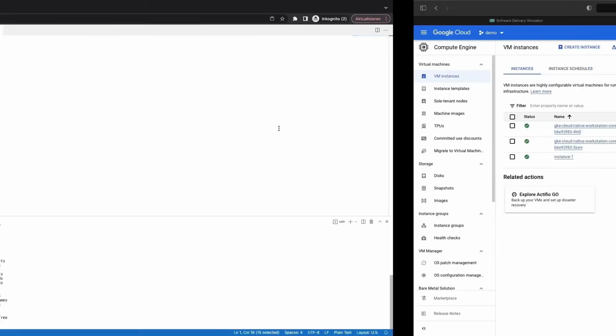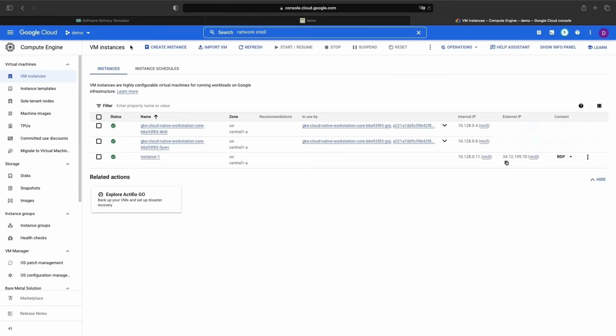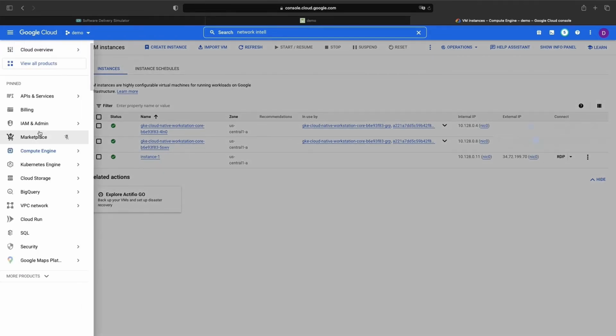As a last bonus step, let's look at how we might be able to debug this connection. We'll also look at the firewall that enables this connection. So first, let's look at the firewall.